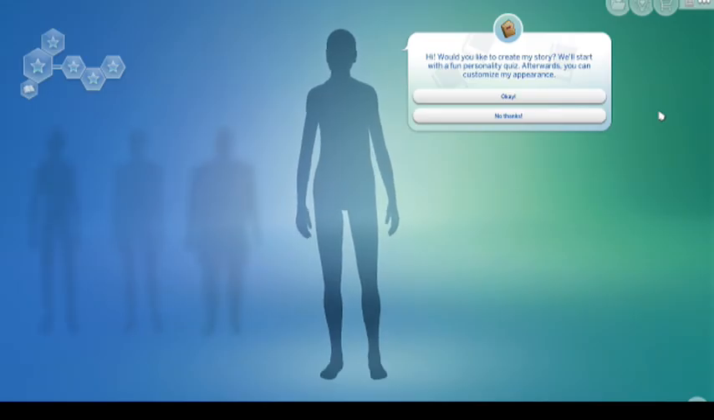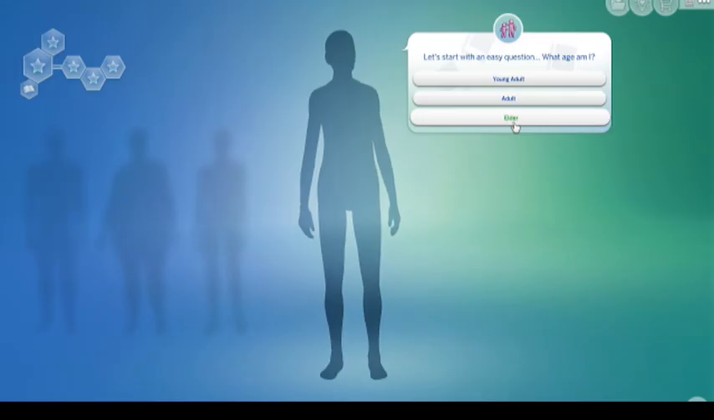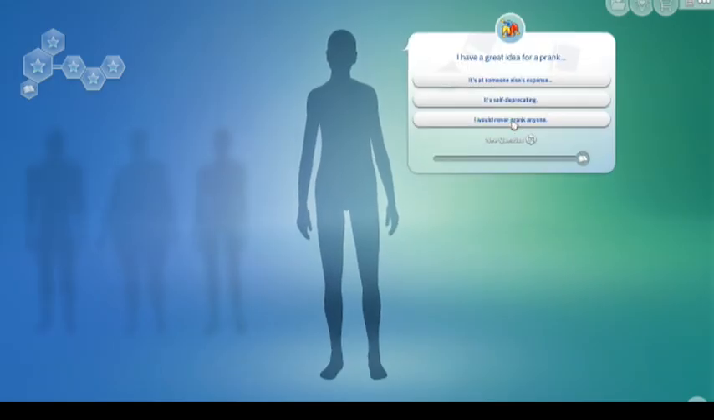So the personality quiz is what I was talking about. So I'm going to say okay. Now in this case, I'm going to choose my responses. And you have no choice on this one. When you choose the responses on this one, they have to be an elder. Let's start with an easy question. What age am I? They're an elder.